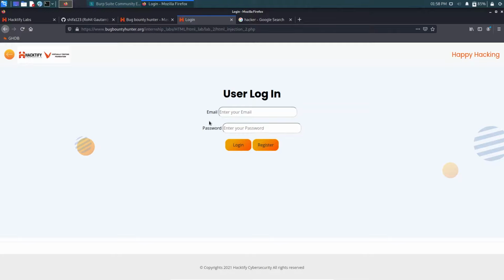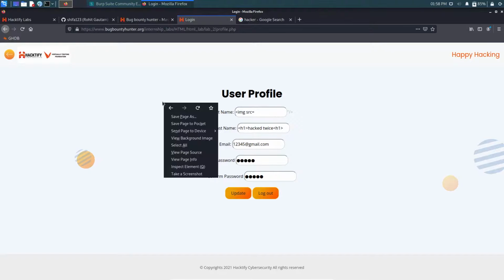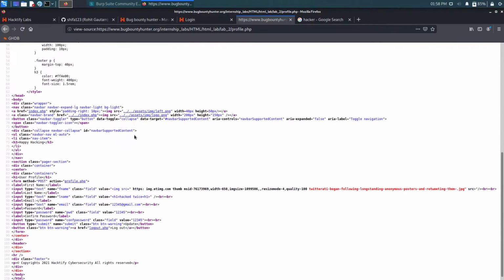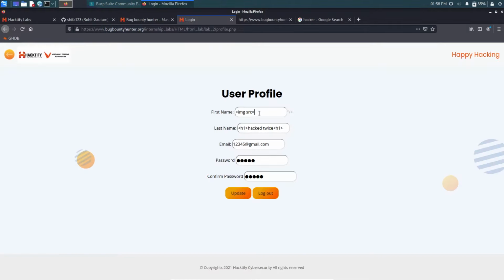So let's check if the image that we provided and the h1 tag we provided get executed successfully or not. For that, let's just log in. So it didn't get executed. Let me just have a look at the view page source, like what data was stored. It's not showing here, so never mind. We will try with the script tag, followed by alert, and closing of the script tag.